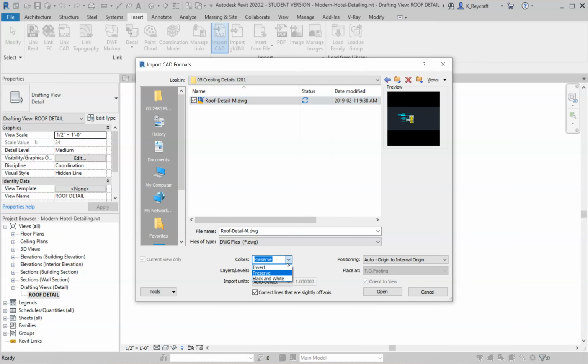So if you click on this drop-down list, you'll have invert, which will invert the colors. I've yet to see what the difference is for that, to be honest, but I suppose with some CAD files that's an option that works. We work with AutoCAD, so it doesn't seem to make much of a difference. Black and white will bring in all the entities in the AutoCAD file, and the entities themselves are imported as black.